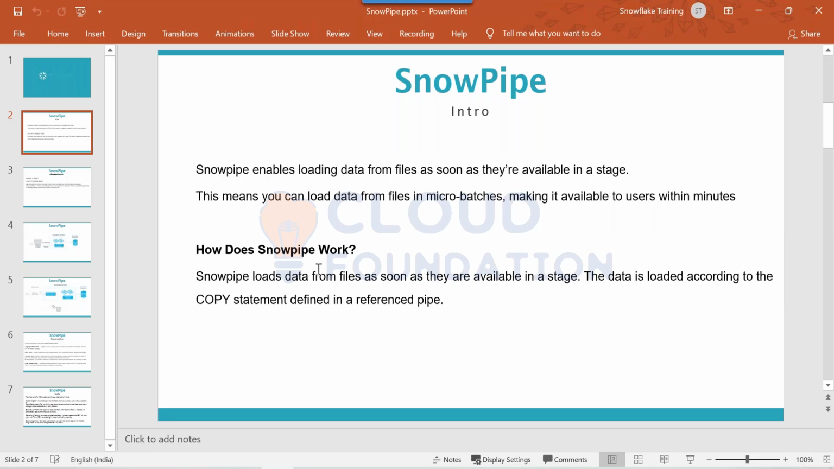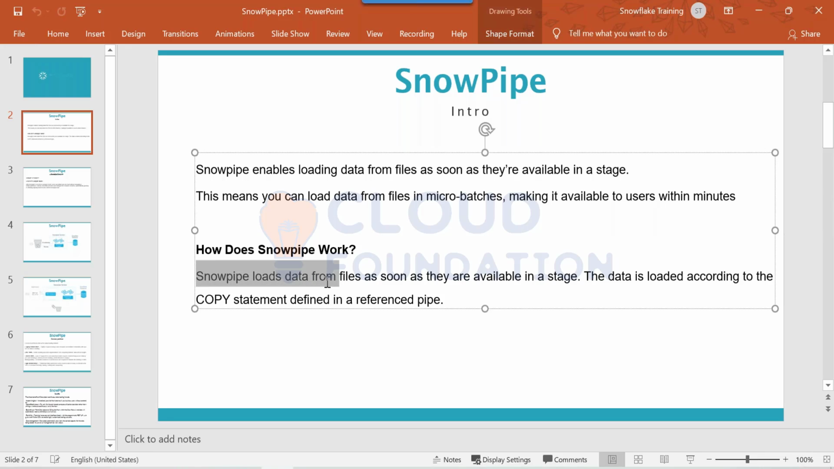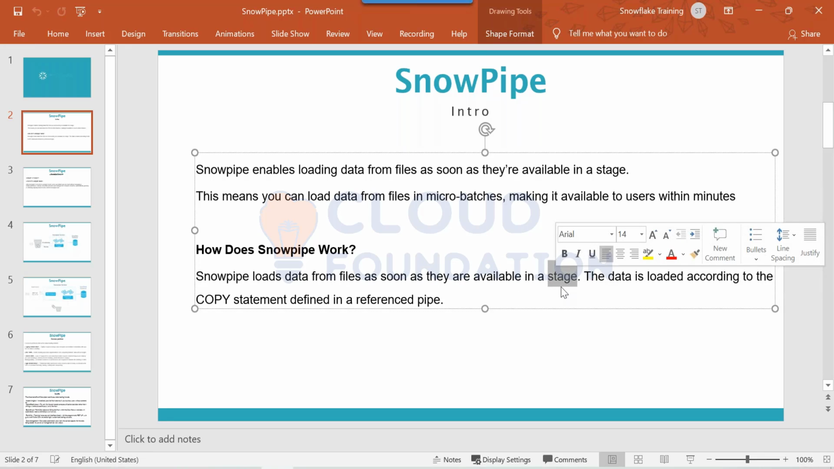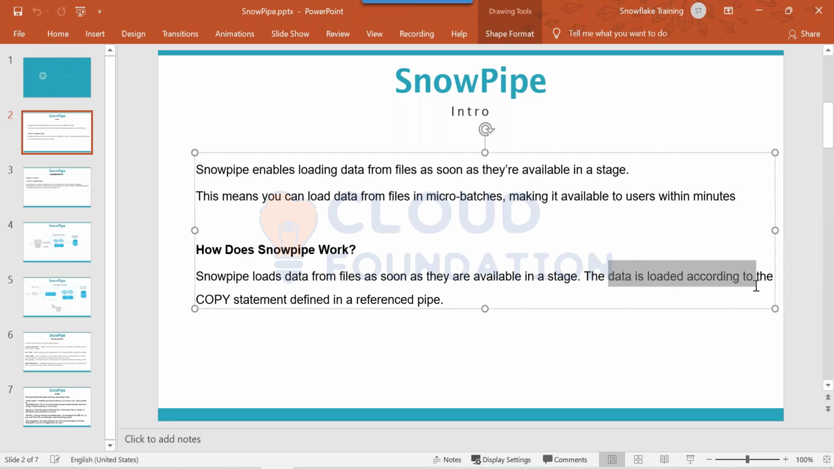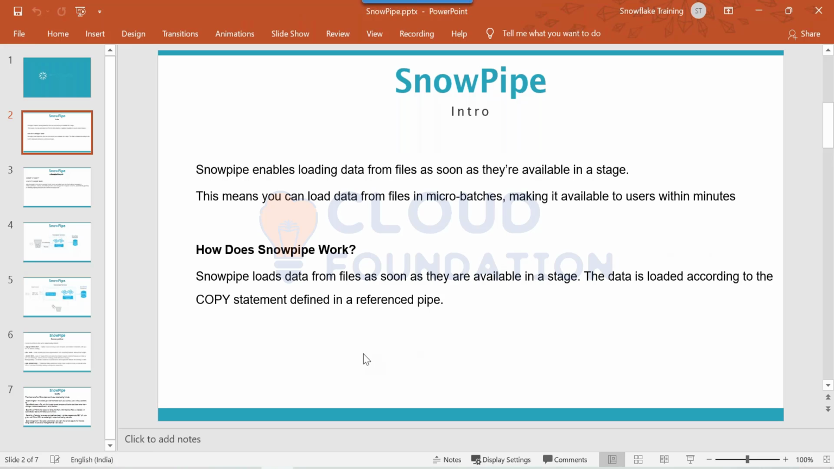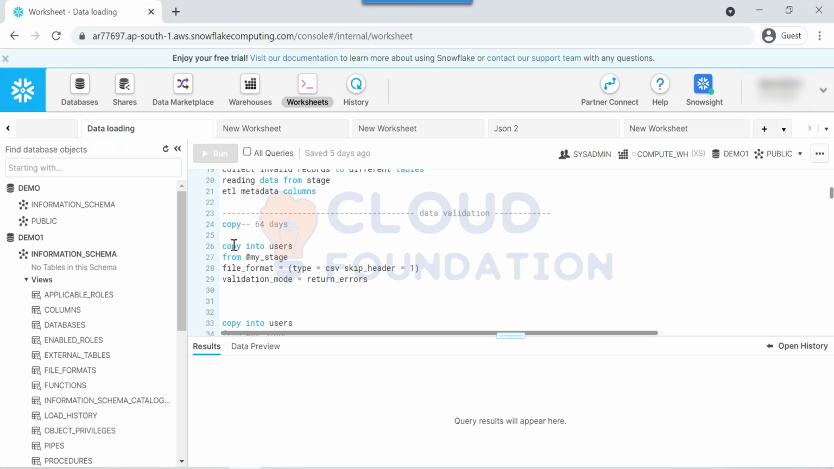Let's see how SnowPipe works. SnowPipe loads data from files as soon as they are available in the stage. The stage could be internal or external. The data is loaded according to the copy statement defined in the reference pipe. How are we manually running the copy command? We upload the files into S3 and then we run the copy command. Once you run the copy command, the data will be copied into the Snowflake table, right?